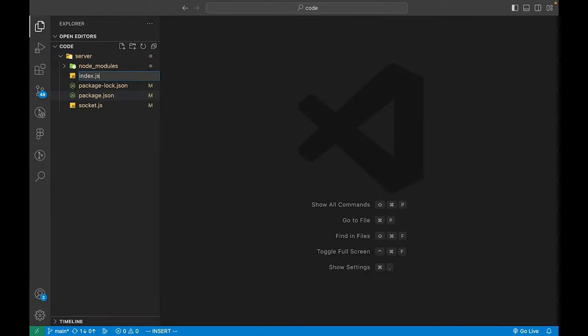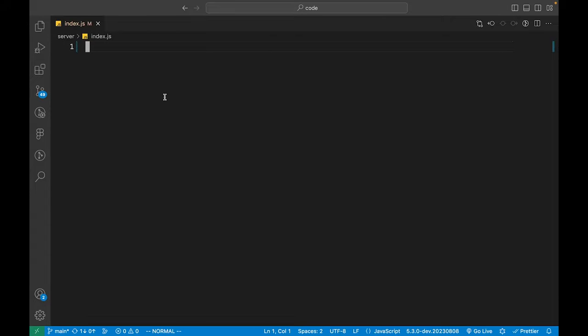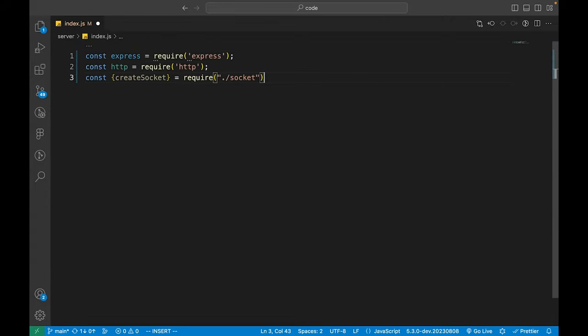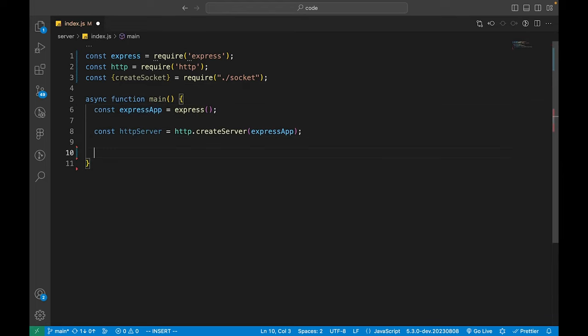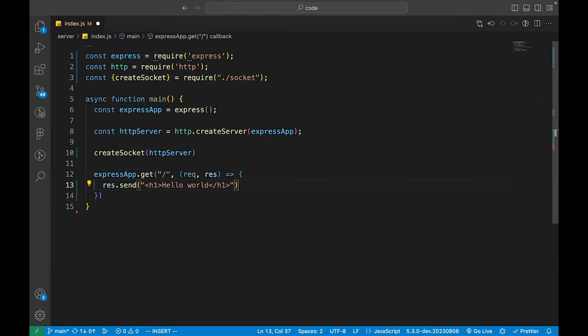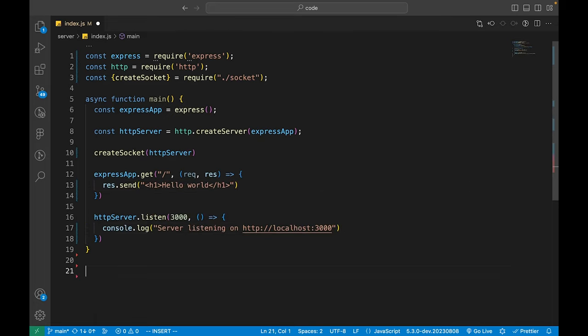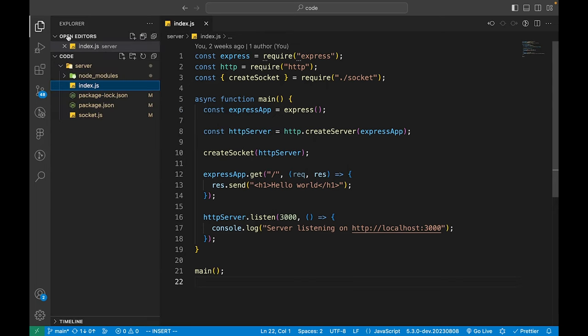Now create a file called index.js. Import Express, import HTTP, and import the newly created socket file. Add an Express app, add the Express app to the HTTP server, add one endpoint, and create the socket and listen on the HTTP server, and just call the function.